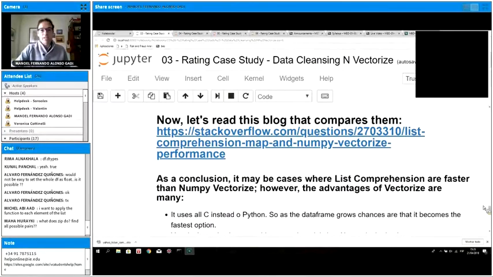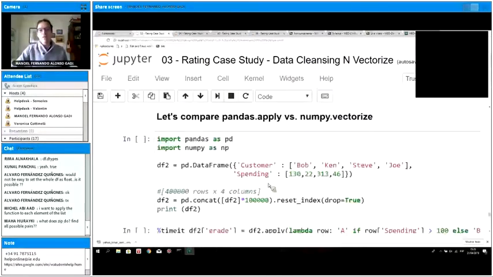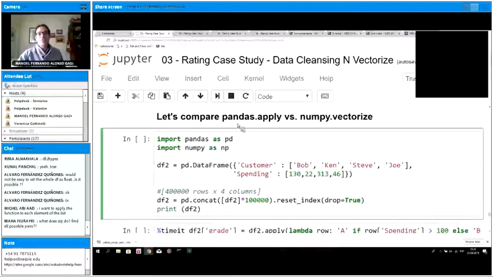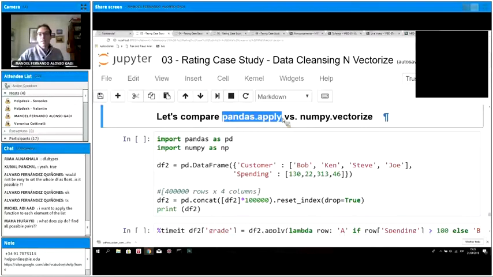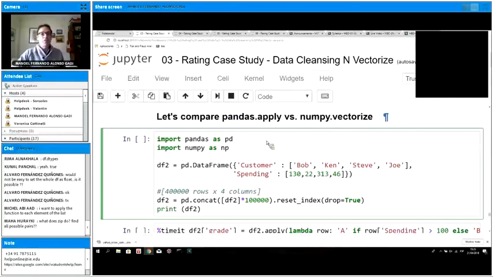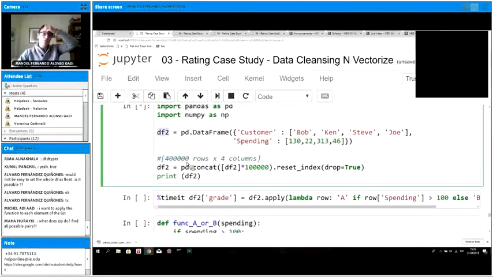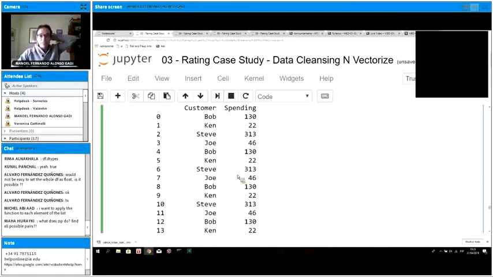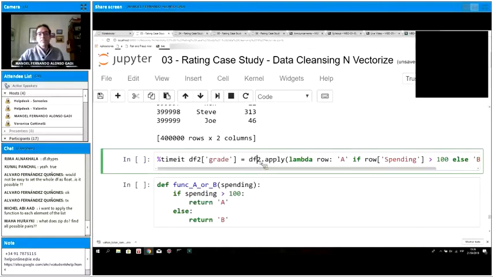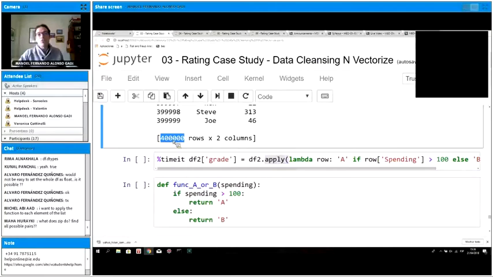And that's what comes in the next example. Let's do a simple comparison of Pandas apply and NumPy vectorize. If I run this piece of code, I'm creating again a 100,000-row data frame. It's going to take a while to create it. Well, you've created Bob many times: Bob 130, Ken 22, Steve 313, and then it repeats. If I do the apply function right now, you can see I have 400,000 rows and 2 columns.